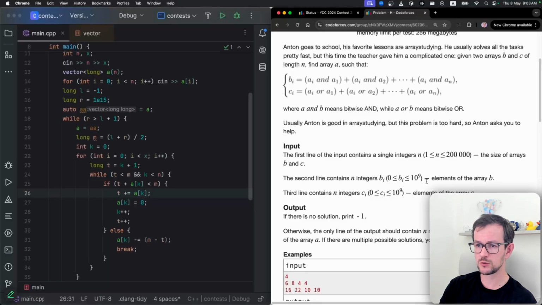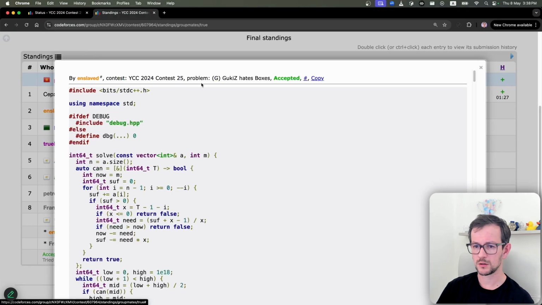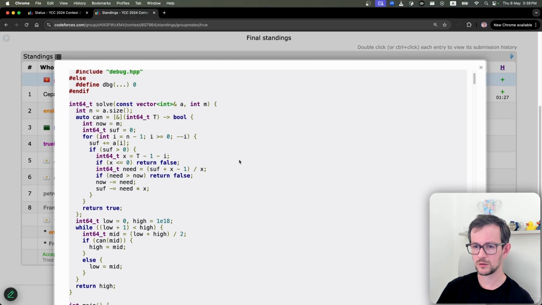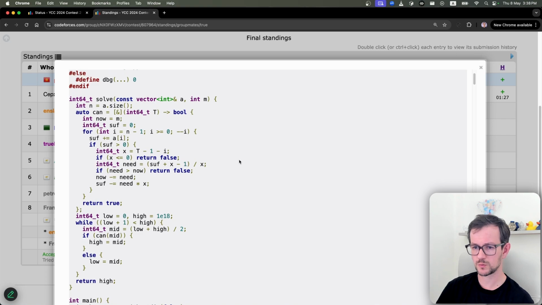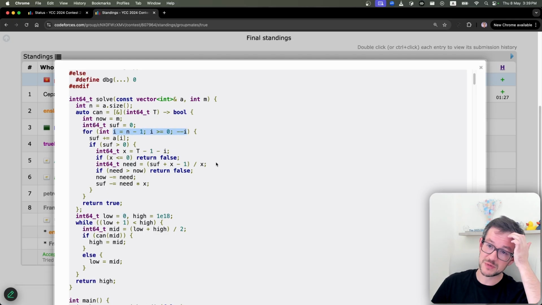Let me actually check your solutions before we move on. Okay, you also use binary search. Makes sense. I go right to left. Oh, that's clever. Sometimes I forget about this trick that you can go right to left. Yes, it's easier to go from right to left here.